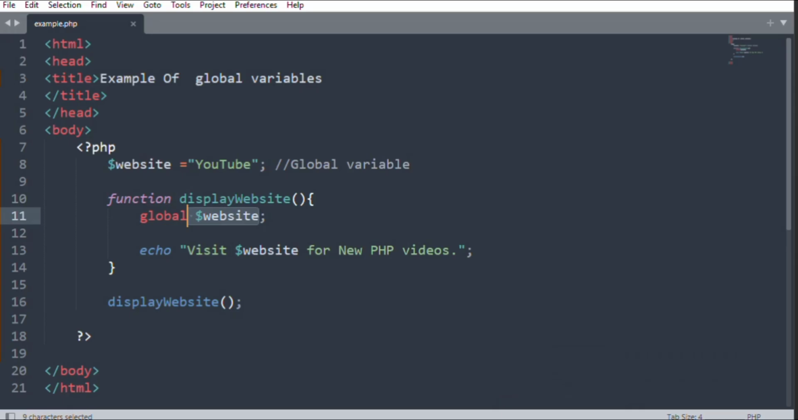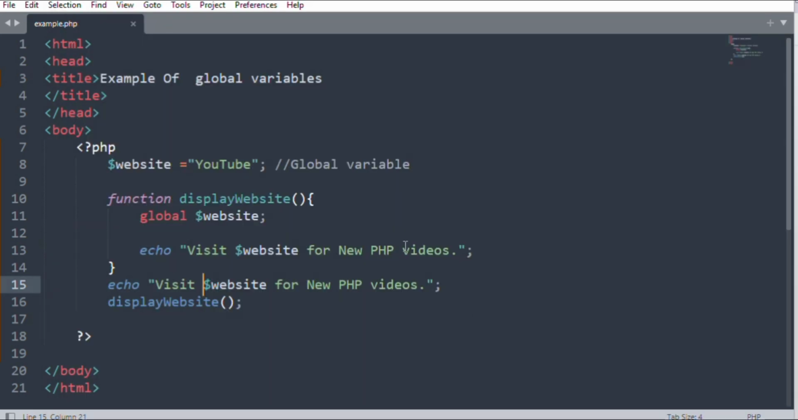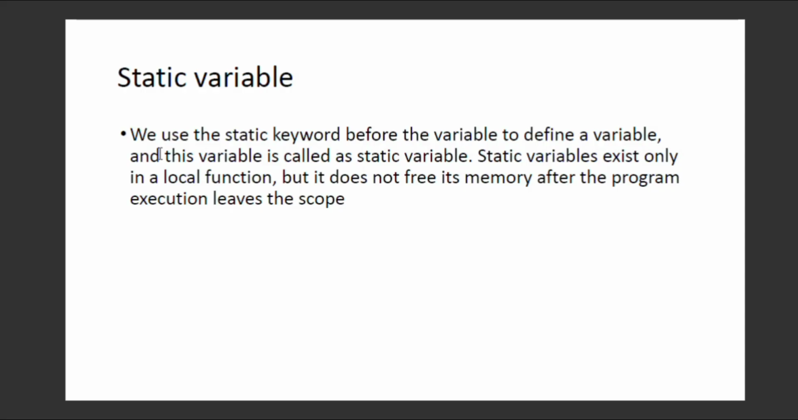In the previous code also we will execute this. After this we print this statement. Let's see what happened. You see this is printing 2 times, which means in global variable we can access this variable inside the function using the global keyword and also we can access it outside the function. Next one is static variable.